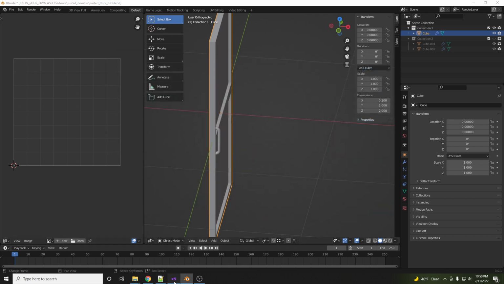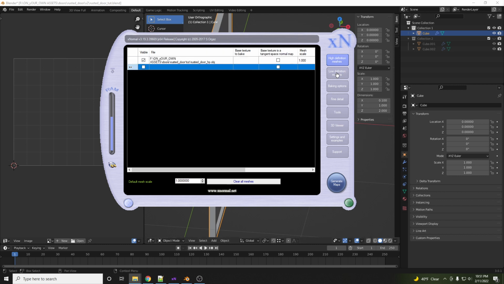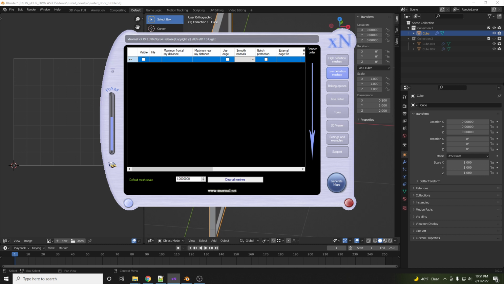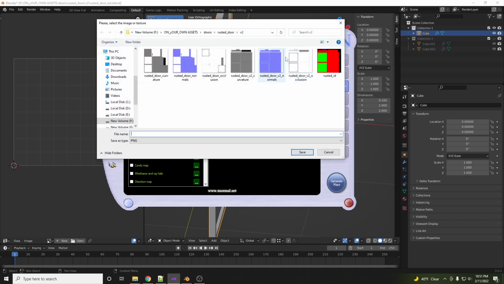Okay, now let's jump into xNormal. So while the copyright on this one is kind of dated, it's still a very well working program, and I'm very happy with it. So let's take a look where I've exported my meshes. I'm going to need my high definition mesh, and I'm just going to drag that in. Then my low definition mesh, dragging that in, and now just the baking options and where I'm going to be exporting these.